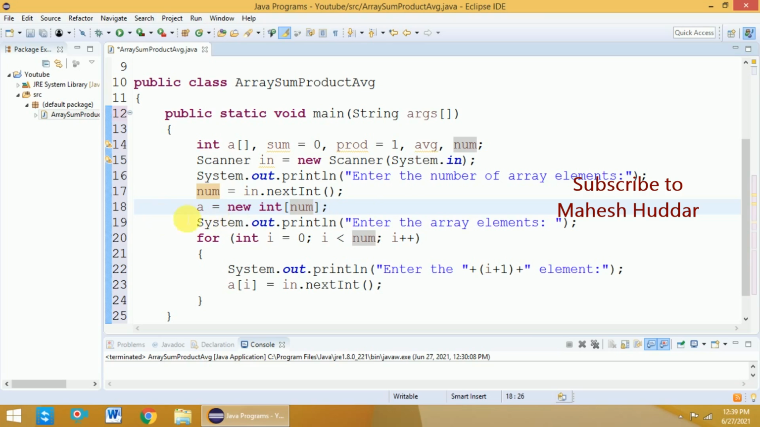What this statement will do is instantiate this particular a, that is, it will assign some memory location to a here. Now if we have entered 5 here, 5 integer locations will be assigned. Integer size is 4 bytes, so 5 into 4 is 20 bytes will be assigned to a. Similarly, if you enter 10 here, 10 into 4, that is 40 bytes will be assigned to a.